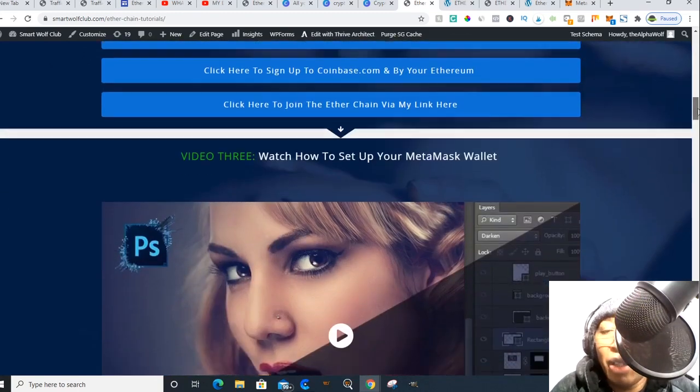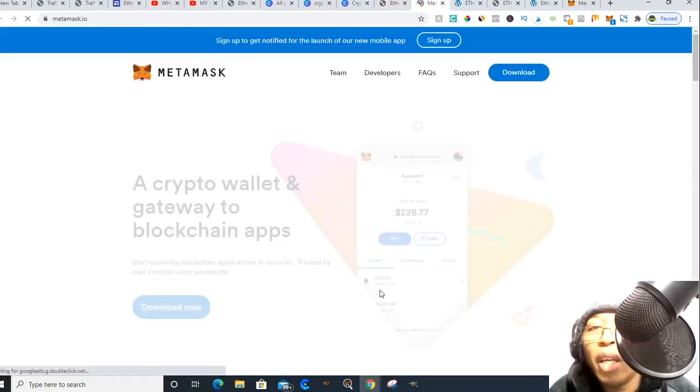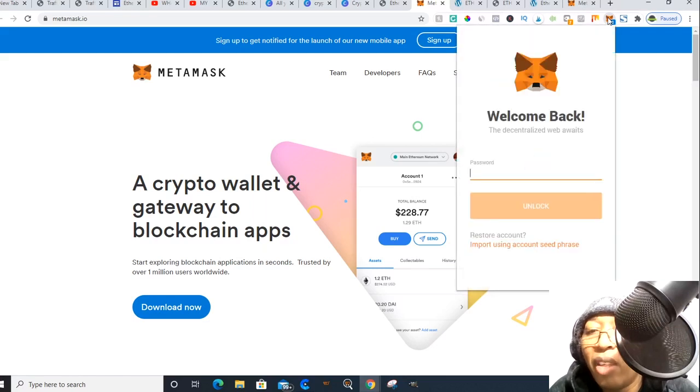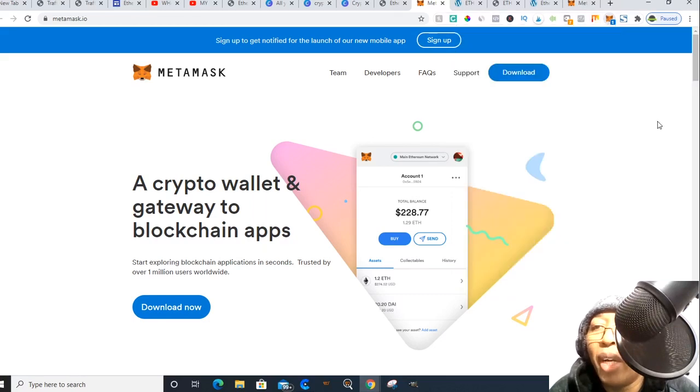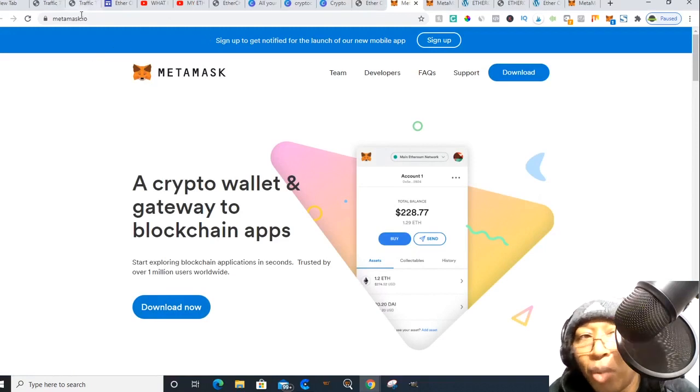So now to get there, once you join my team, you will click the link right here, and that link will bring you to metamask.io. So what you do is you download MetaMask. As you can see, I've already downloaded it. I already have the desktop wallet on my computer. But basically you click right here, and it'll open up this website, metamask.io, and you are going to click on download.